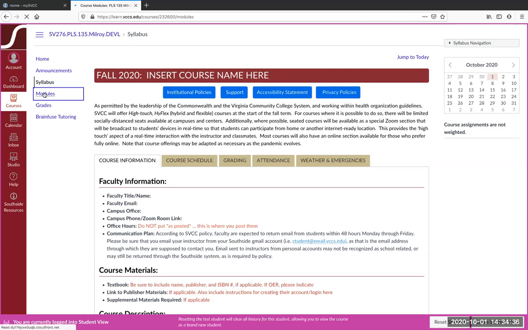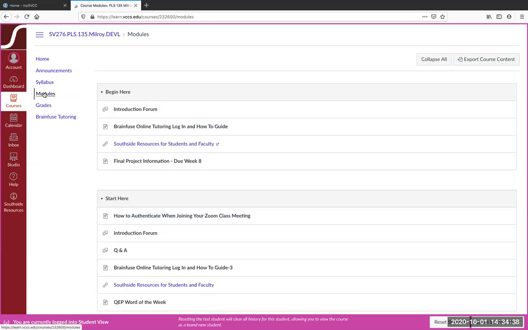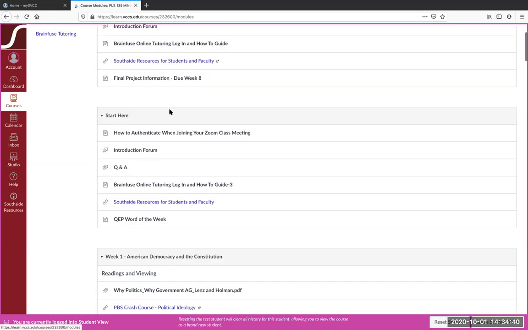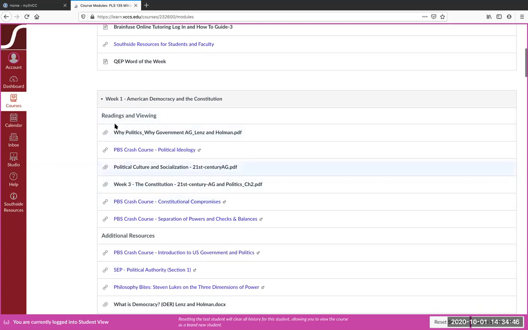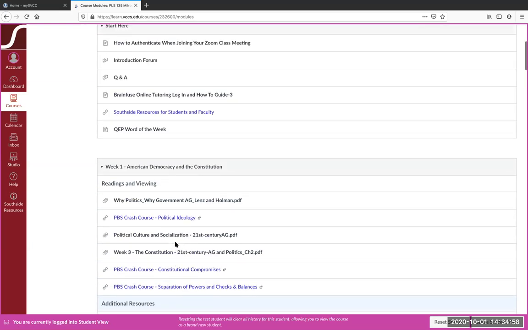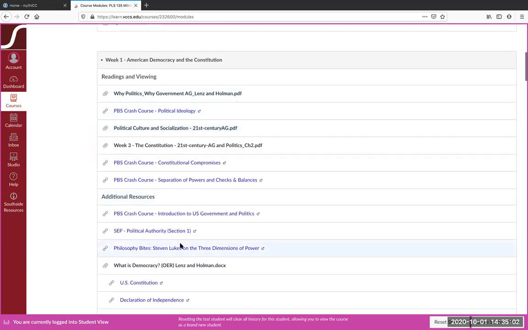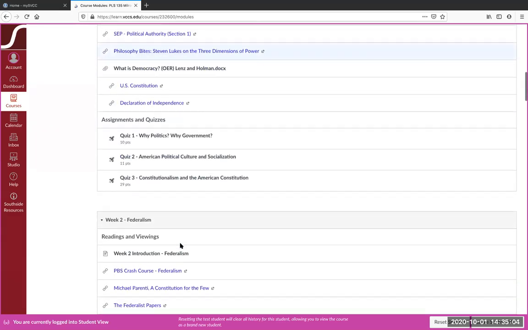Modules is where all of your course content should reside. Notice that there will be a Start Here module, and yes, I have a whole bunch of extra stuff. And then you should have modules labeled by week, by unit, by chapter, or some other labeling method that has all of the content that you need to do listed in it. You shouldn't have to exit modules to take a quiz, to do a discussion, or to submit an assignment. All of your information should be listed here.